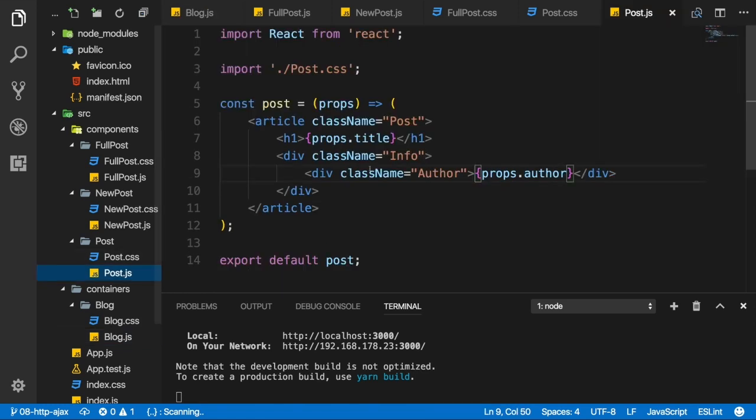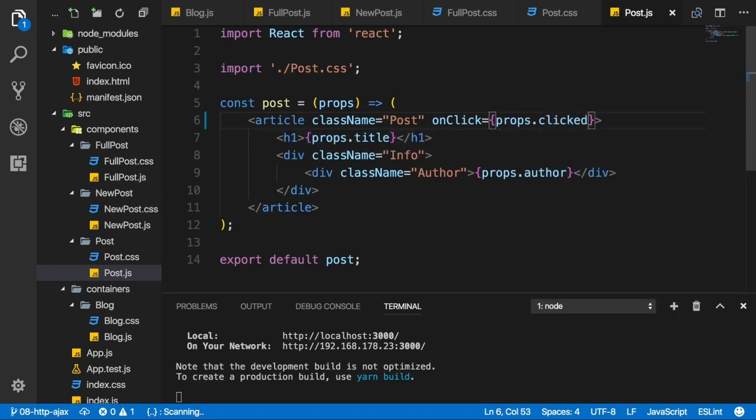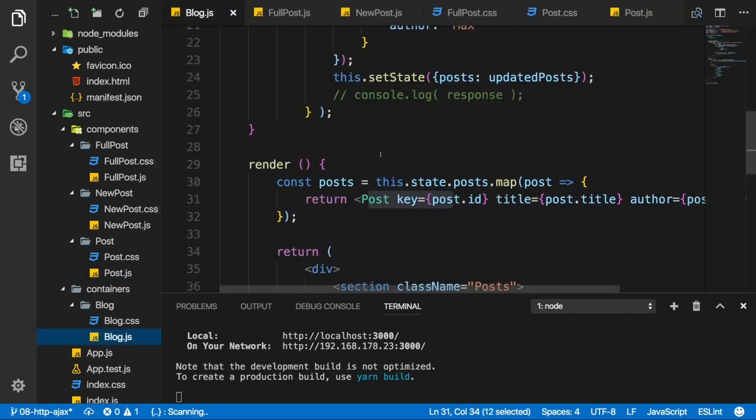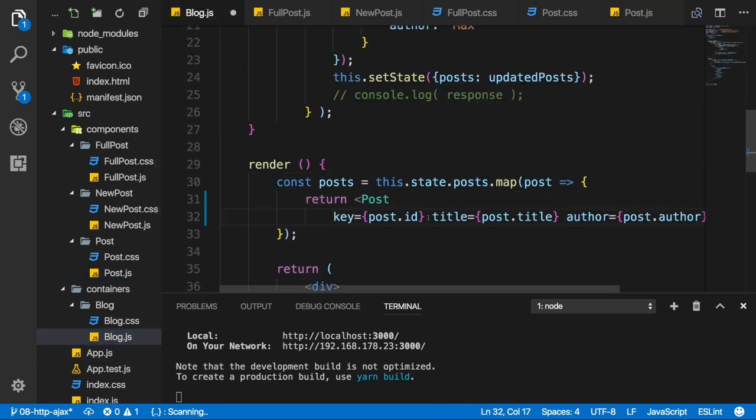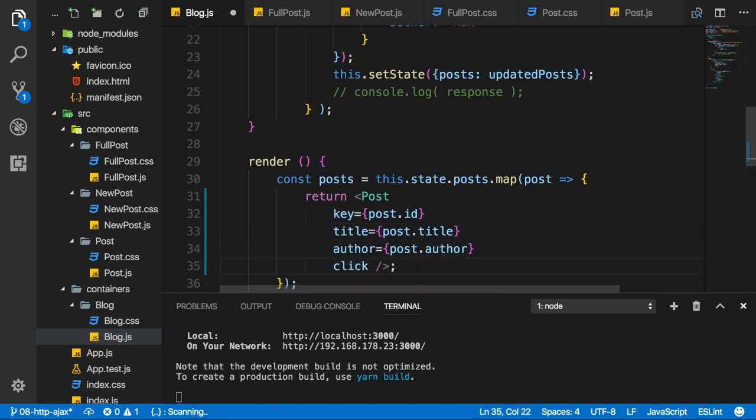So in the post component, I'll first of all add a click listener to the whole article element. And there I expect to get a property which holds a reference to the method which should be executed upon a click. So here I'll name the prop clicked. In the block container, I now need to pass that clicked prop to the post, and I'll just split this over multiple lines to make it a bit easier to read. And clicked here, as I just said, should hold that method reference which should get executed on a click.